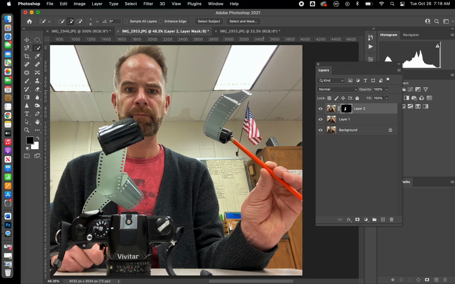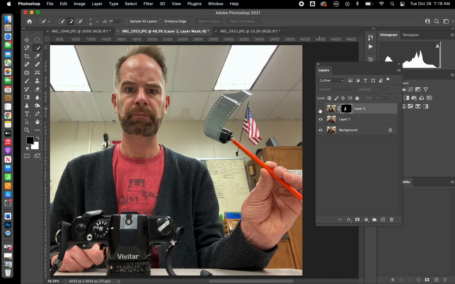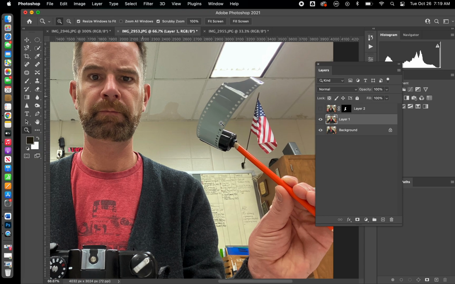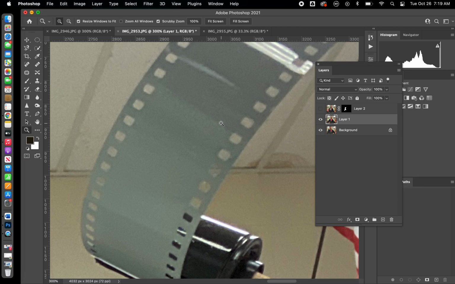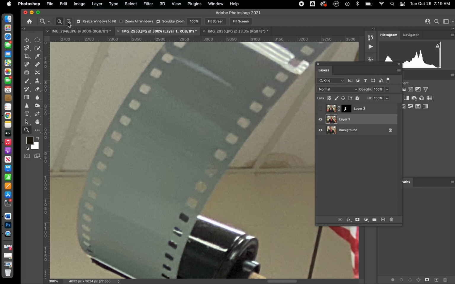So now I want to do this. Remember, if I get rid of my eyeball, so I just don't see that layer at all, I click on layer number one. We see that I'm over here on my layer panel. I click on layer number one. I go ahead and I can zoom in. Here's my zoom tool. I can zoom in on this roll of film. Zoomed in a little bit too much there.